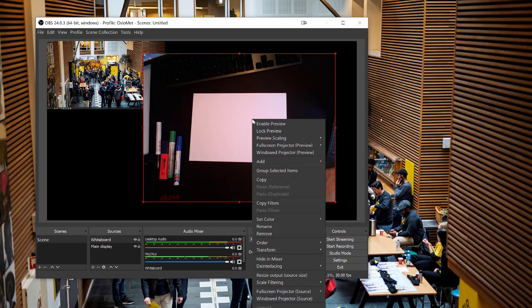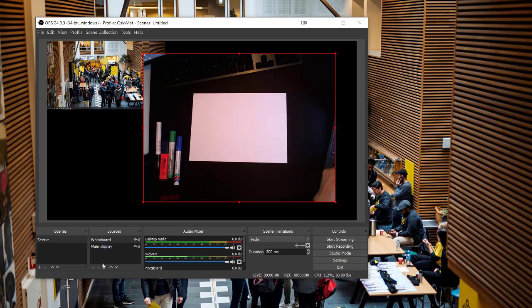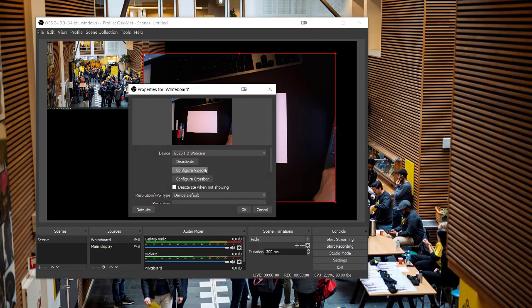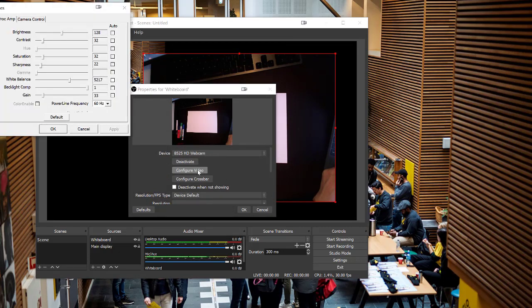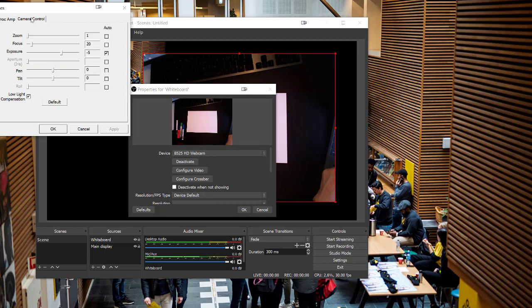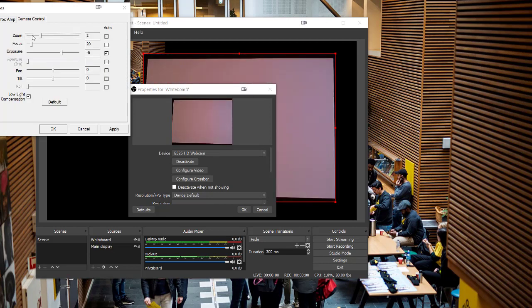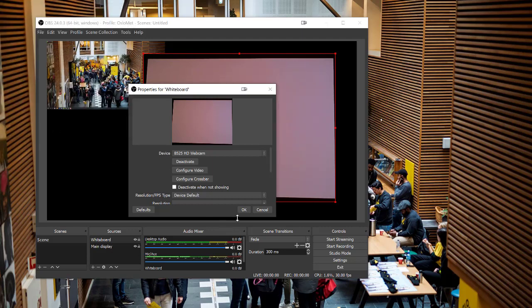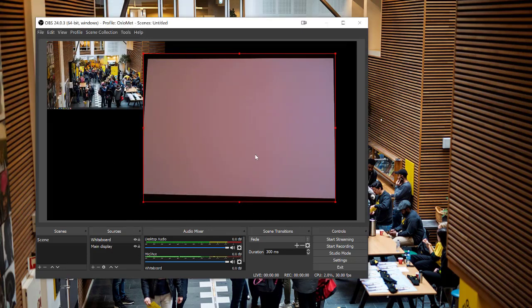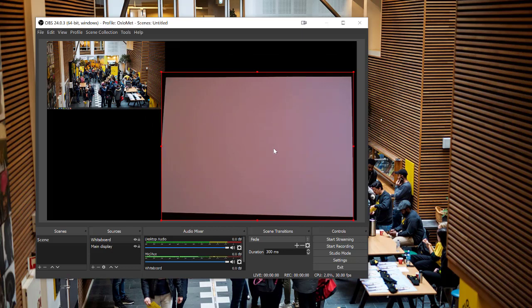So I'll try to go to these properties again. I'll just press here. This should open the dialog from before, and I go to configure video and camera control, and I'm actually going to zoom this in once. That's a lot better. Okay, there we are. So I'm going to place this one down here. And this more or less covers exactly the paper that I have.